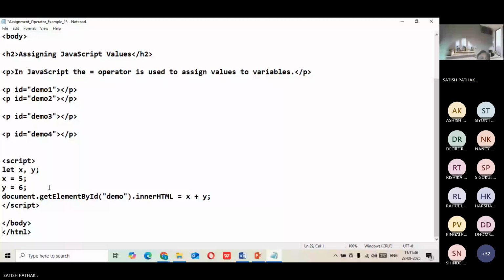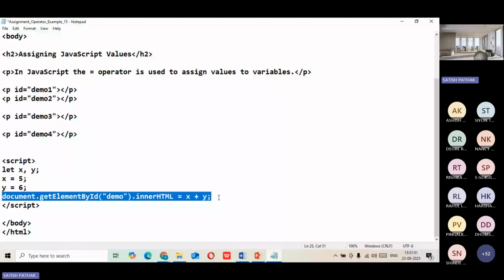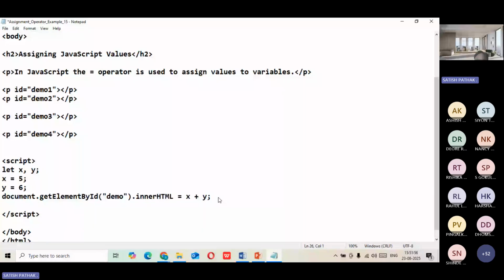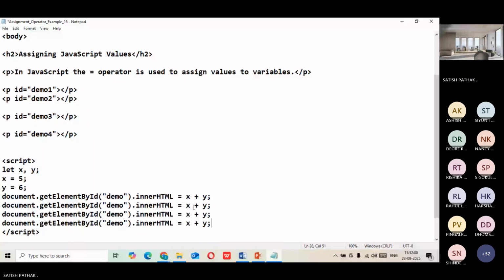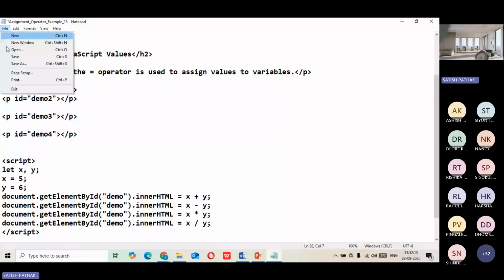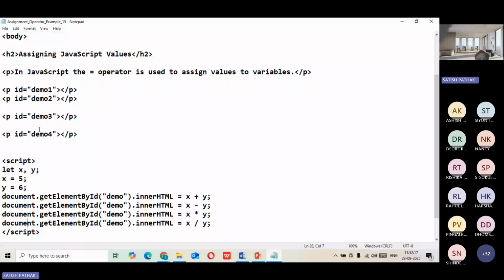In one ID, we're going to write x plus y. Control C, Control V. Here we're going to write x minus y. This is going to be star, and this is going to be a division. This will be pretty simple actually. This is the variable defined in the script tag: x is 5, y is 6.